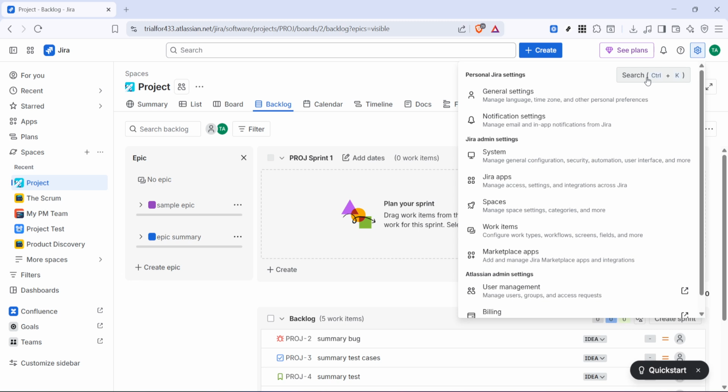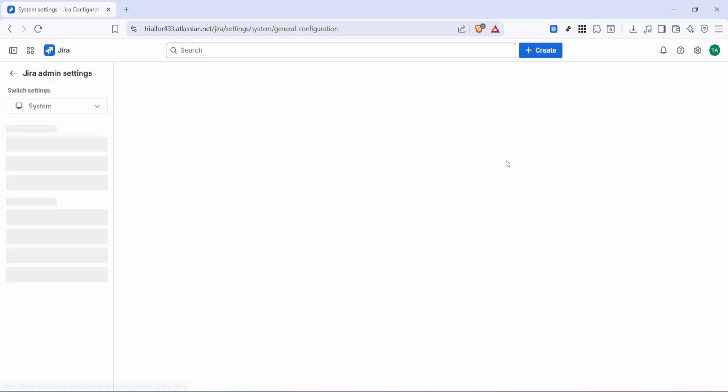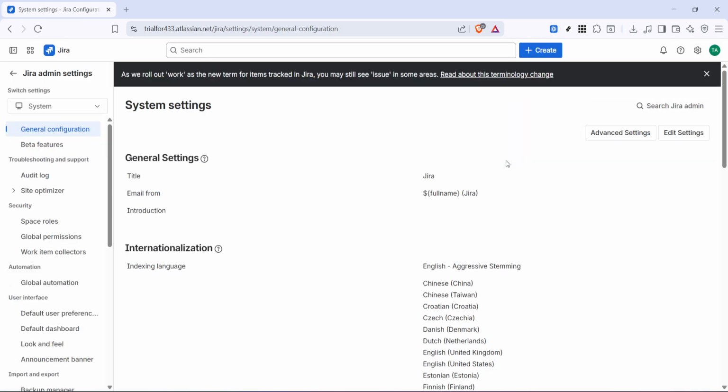If you don't normally work in the admin area, just take your time here, because the menu includes quite a few options. Once the settings area opens, click System. This section contains platform level settings rather than project specific settings, which is why the import tool is located here. If you're importing issues from an external file, this is the part of Jira you'll need to access before you can upload anything.